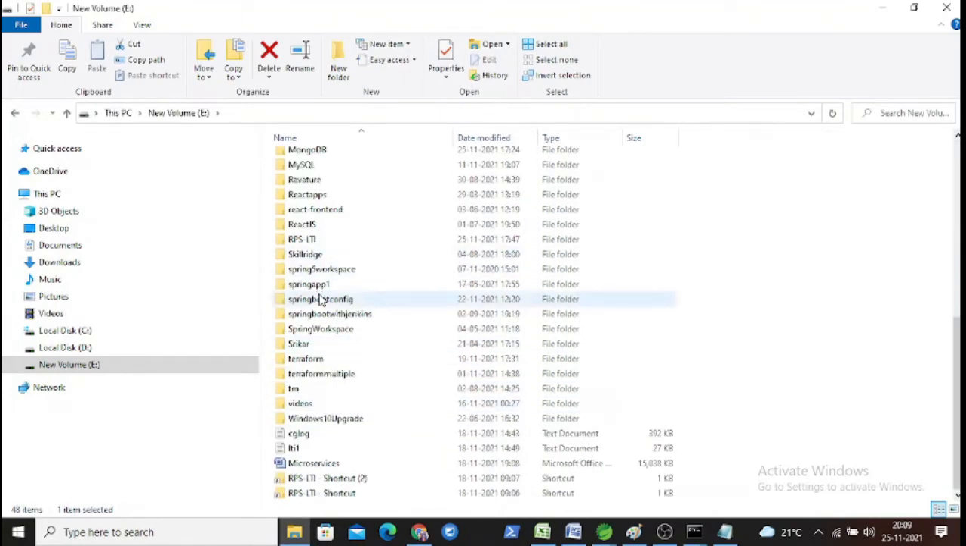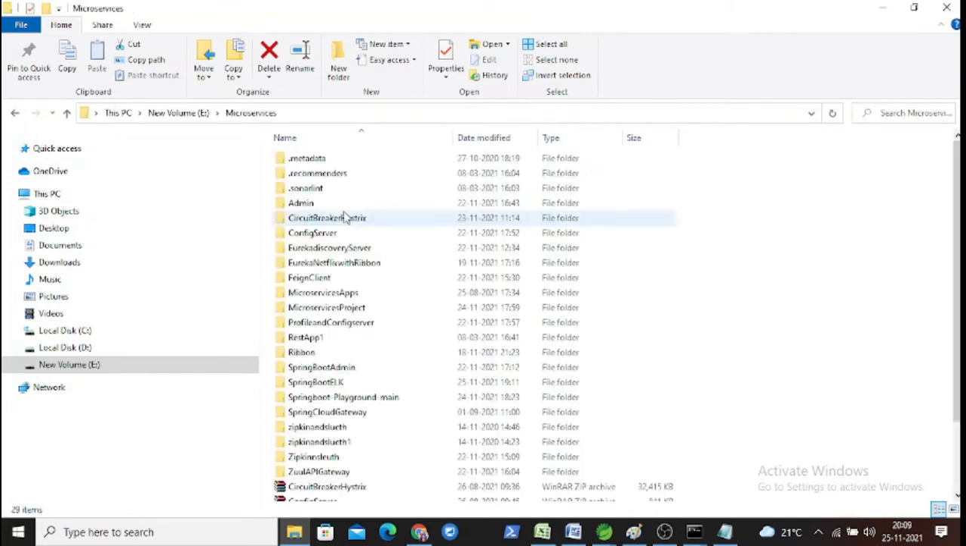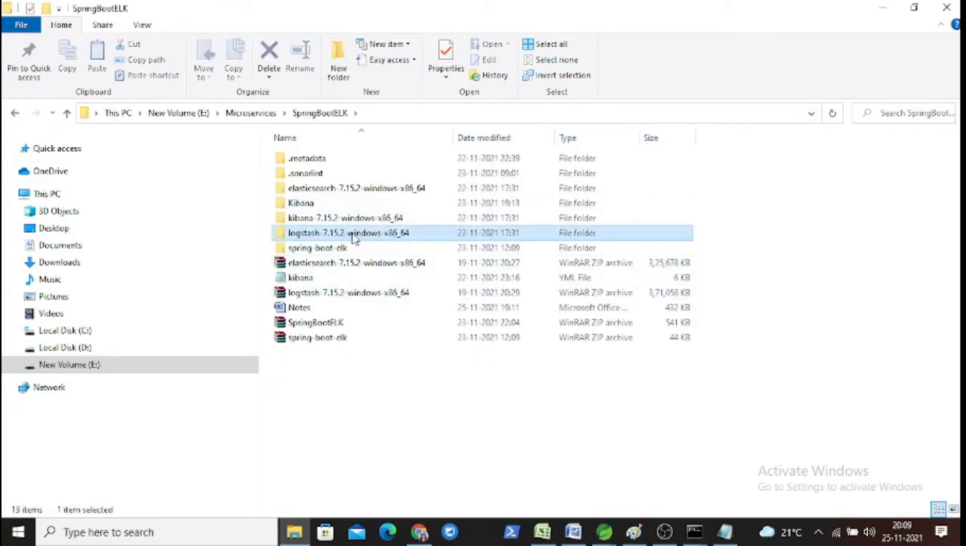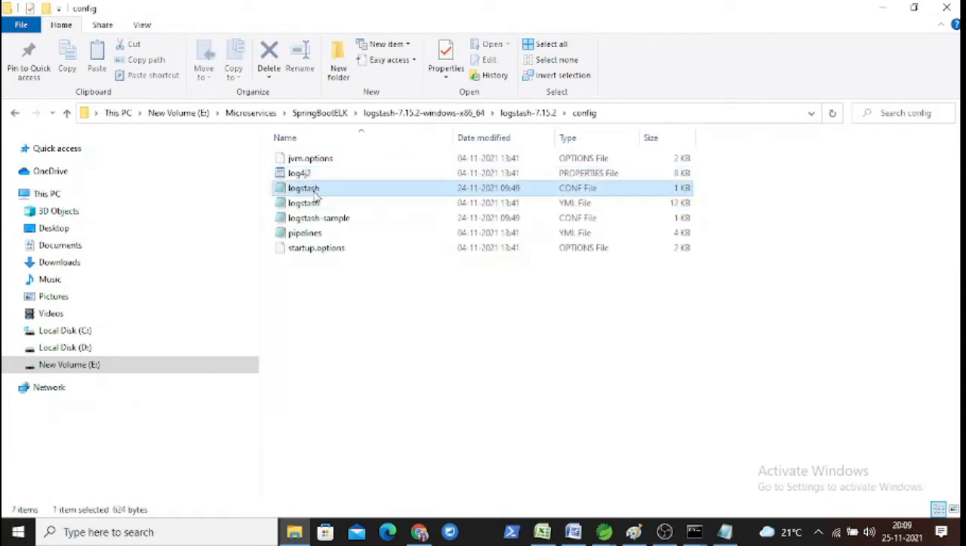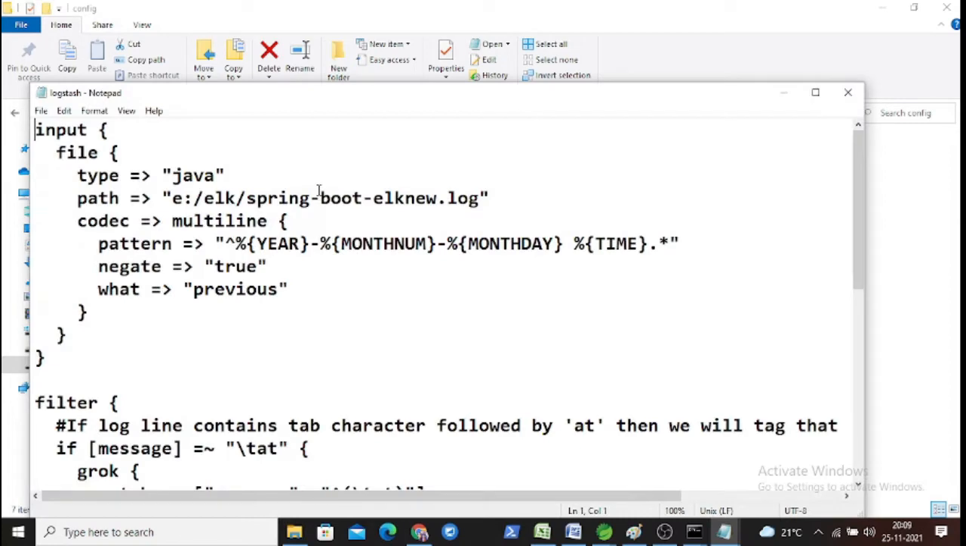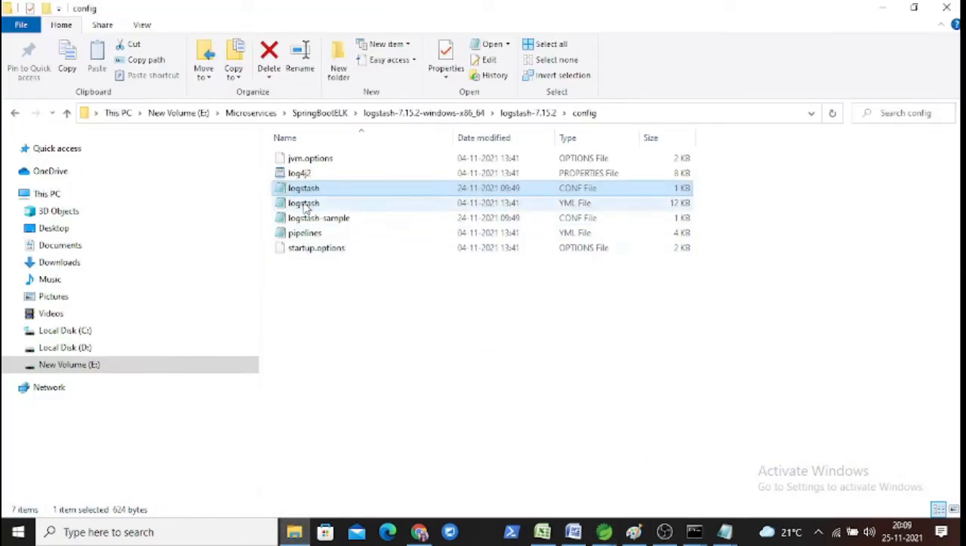In a similar fashion, you need to check where you created your Logstash. Within this Logstash, in your config file, you need to check the file name. That should match, right? That is what we are going to record here. Let's check that file.